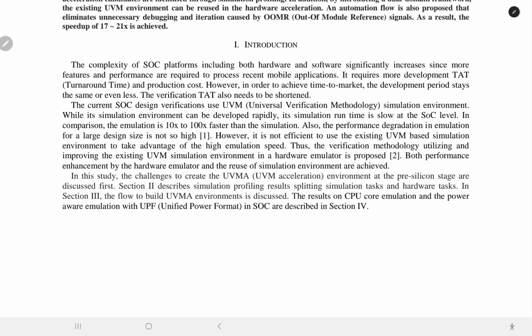However, it's not efficient to use the existing UVM-based simulation environment to take advantage of the high emulation speed. Thus, a verification methodology utilizing and improving the existing UVM simulation environment in a hardware emulator is proposed. Both the performance enhanced by the hardware emulator and the reuse of the simulation environment are achieved.